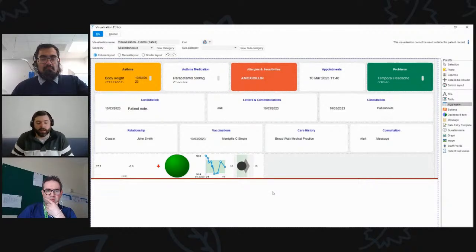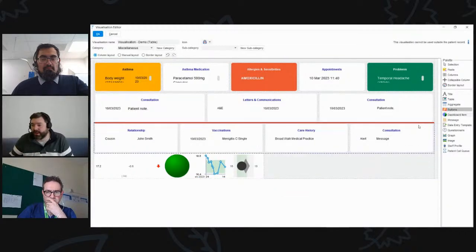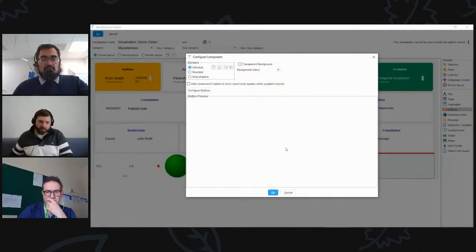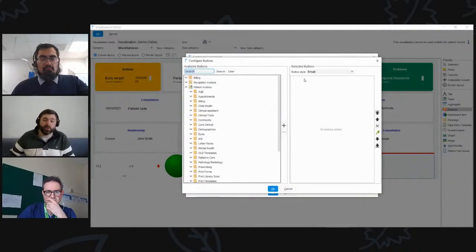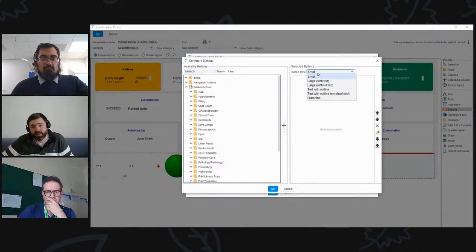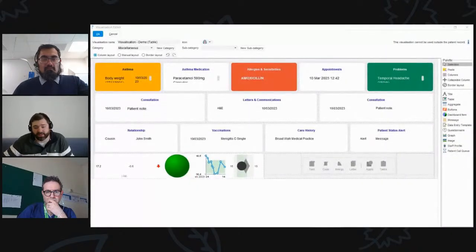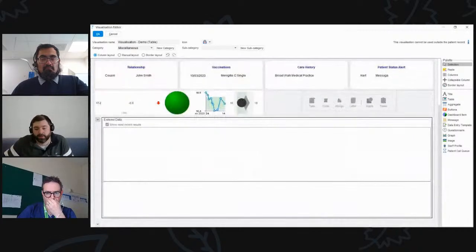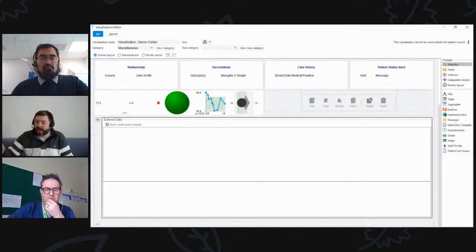Again, moving back over to my palette on the right-hand side, I've got buttons. Quite straightforward. You can then start to configure a toolbar within the visualization. So you can see here, I can do small button, large button, and then I can start to add different components. So I've just added something in really quickly there. So I've got task code, allergy, letter, appointments, and tasks. And I've done that in a border layout. I've put a border layout around that. So rounded edges.